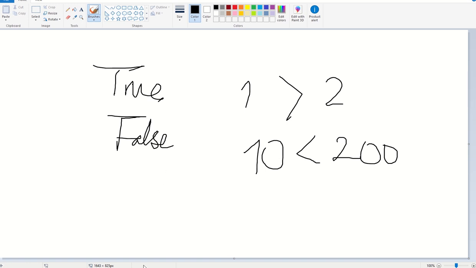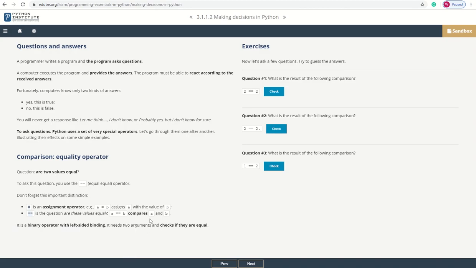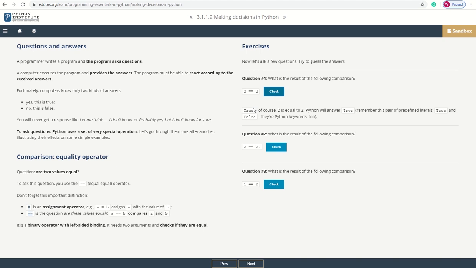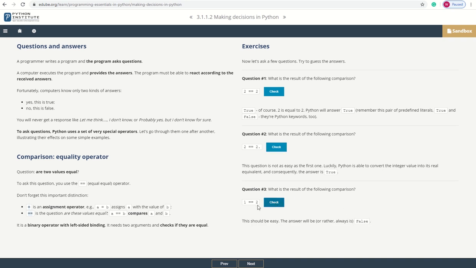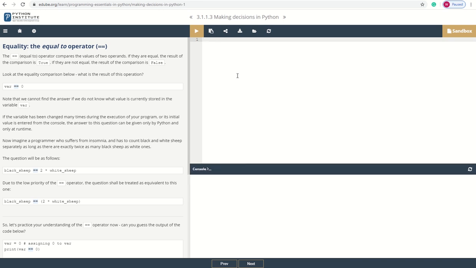So this is basically what Boolean expressions, or Boolean values, are. They are either true or false. You can check this: this is going to be true because 2 equals 2, and this is going to be true as well, and this is going to be false because 1 does not equal 2. In the NetAcad account, you can try or test your skills here.